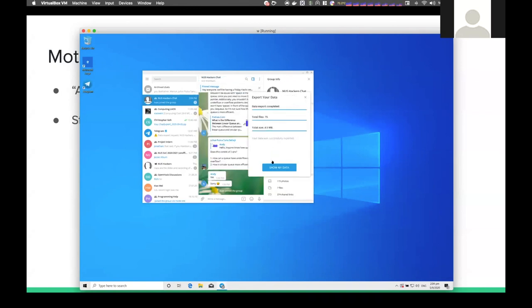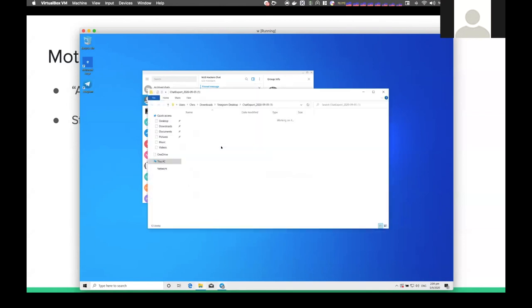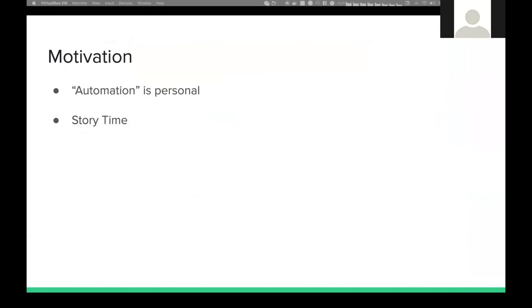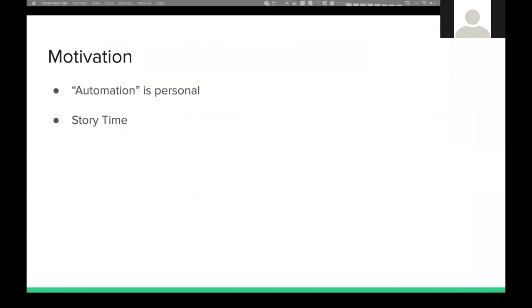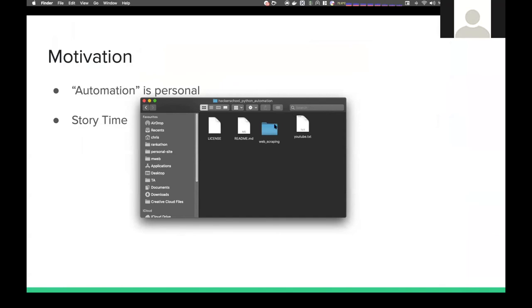Okay, so when that happens, you just click on show my data. And you'll see this folder called chat export. In this chat export folder, I have already extracted the chat and downloaded it for you guys. So later we can go straight to downloading it. So let me just close my Windows thingy. After you extract the files, this is the chat export folder that we saw earlier.